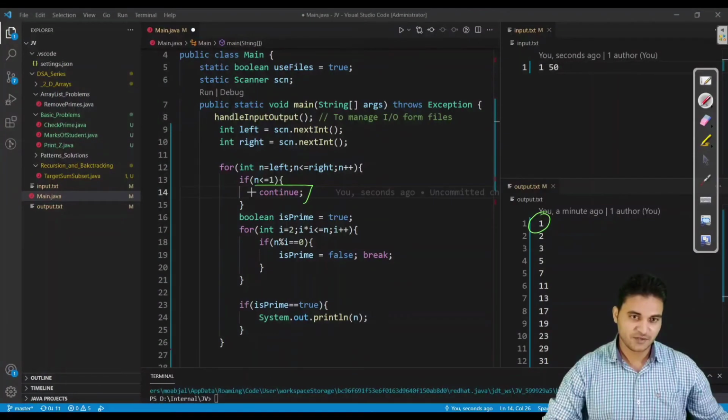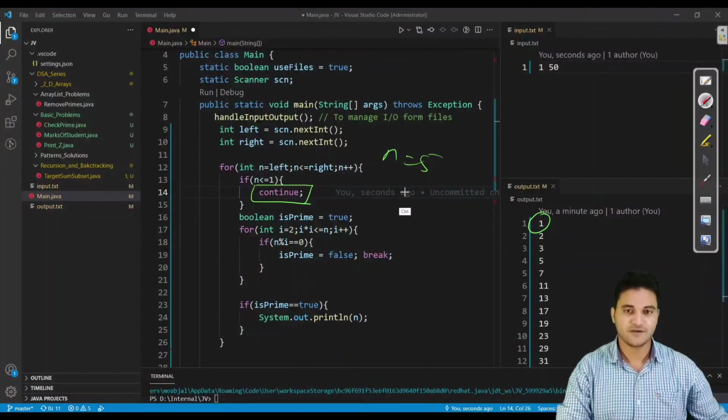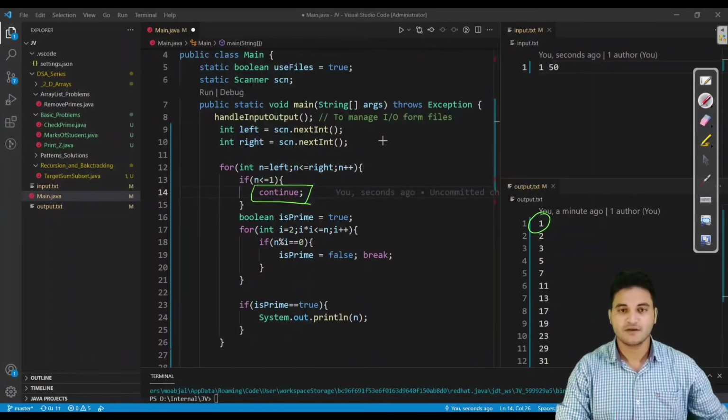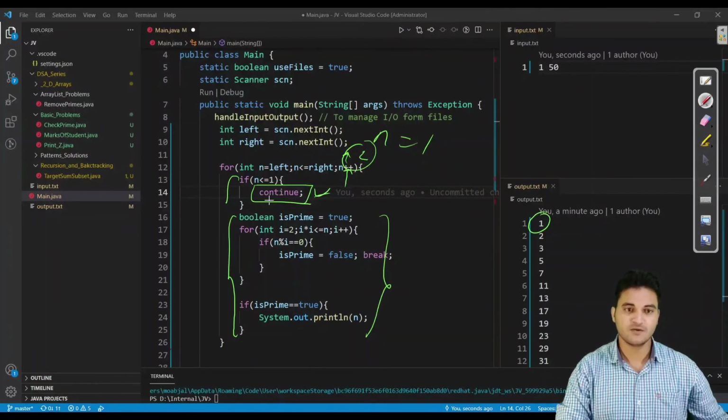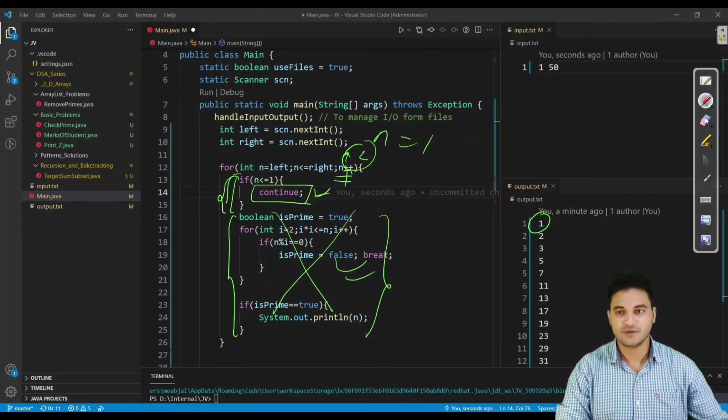If I write continue here, then what will it do? Let us say it was running for n equal to 5. Fine, not 5. Let's take a valid example. Let us take n equal to 1. So it will check whether n is less than or equal to 1. Yes, it is. So it will continue from here. The meaning of continue is that it will not execute these lines, it will skip these lines and come here again. It will increase the value of n to 2 and check here again, and this way it will go. If any time this condition is true, then it will not execute this line, it will simply skip this line and come here again. Fine. So this is the meaning of continue.